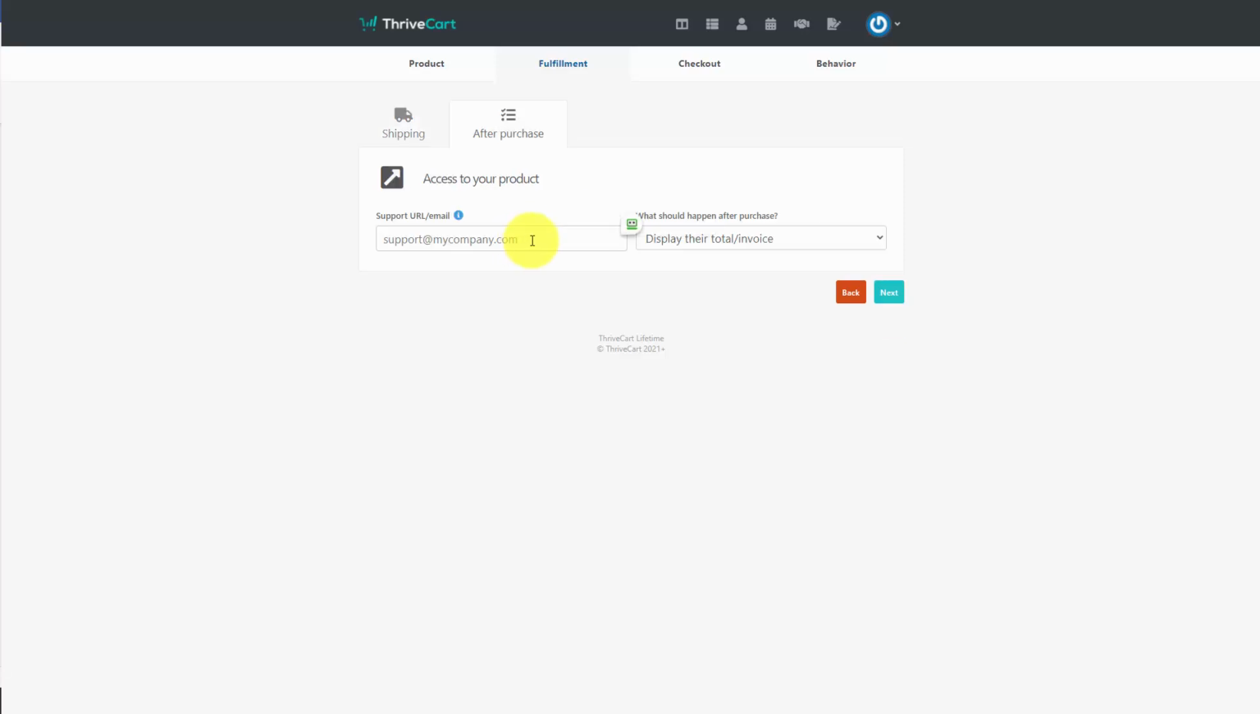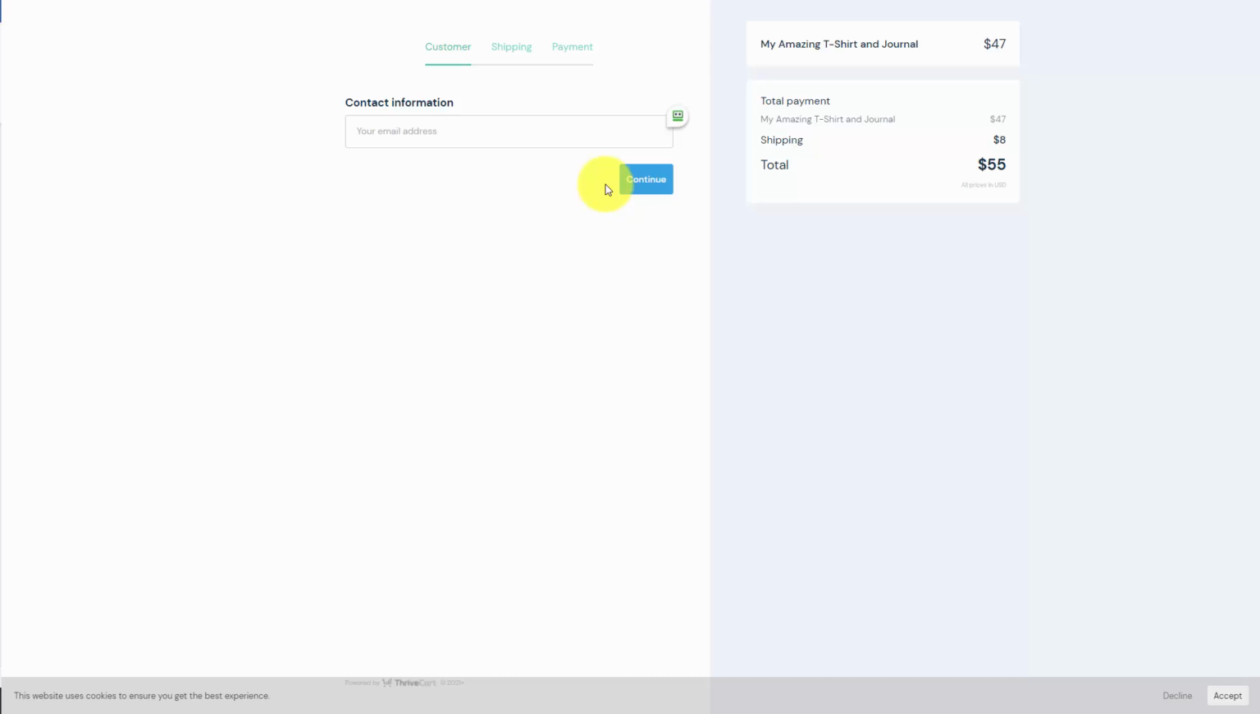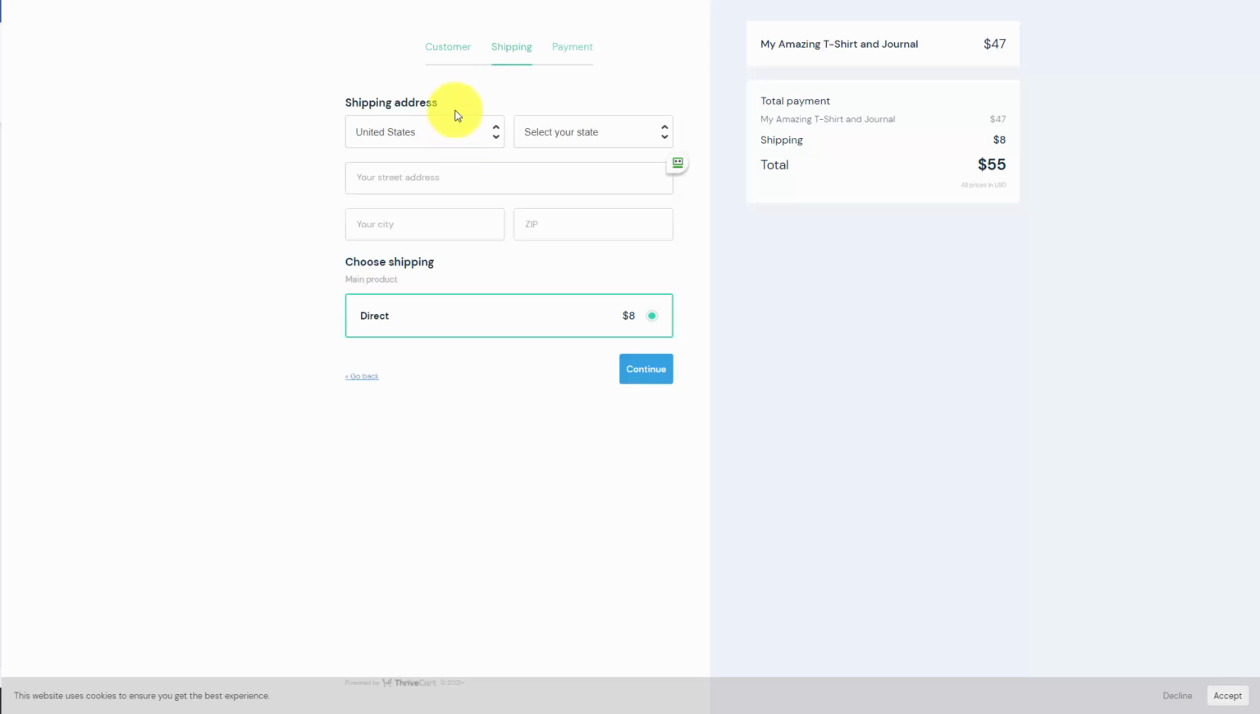You'll then want to determine how you want to communicate with your customer after their purchase. You can choose to have them added to a membership site that you have set up with your shopping cart, or you can send them to a thank you page URL where you will explain to them what will happen next. And when the customer comes to the checkout page, they'll need to place in their email address, and they will then place in their shipping information.